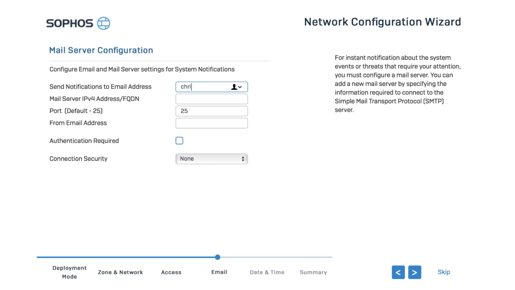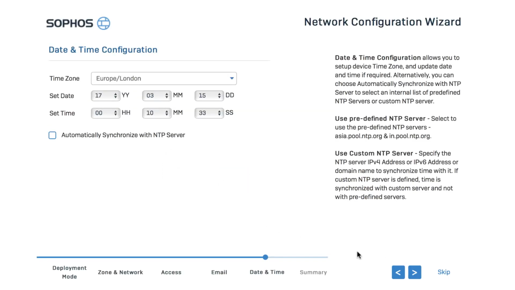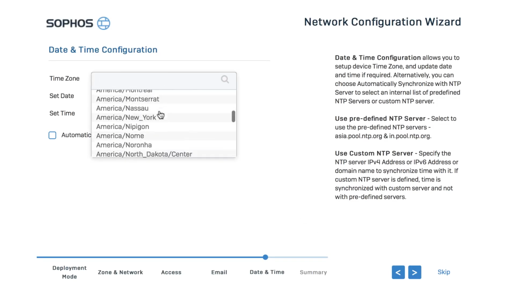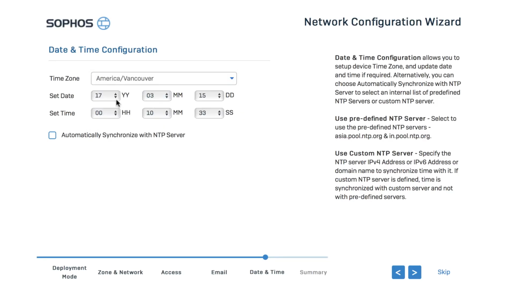In this step, we'll define the email notification settings. Simply enter your email address and mail server information. As with any of these settings, you can edit this later if needed. The last step is to set the time zone, date, and time. First, select your time zone from the drop-down list, and then simply check the box to use NTP service, and choose the default to use the predefined NTP server, or enter your preferred NTP server here.